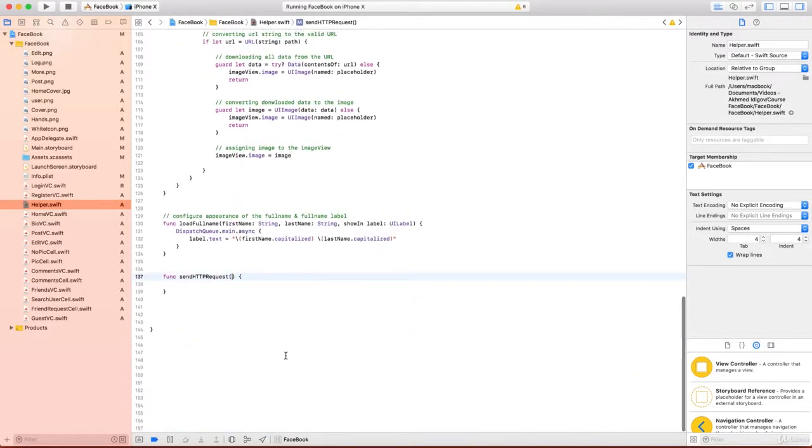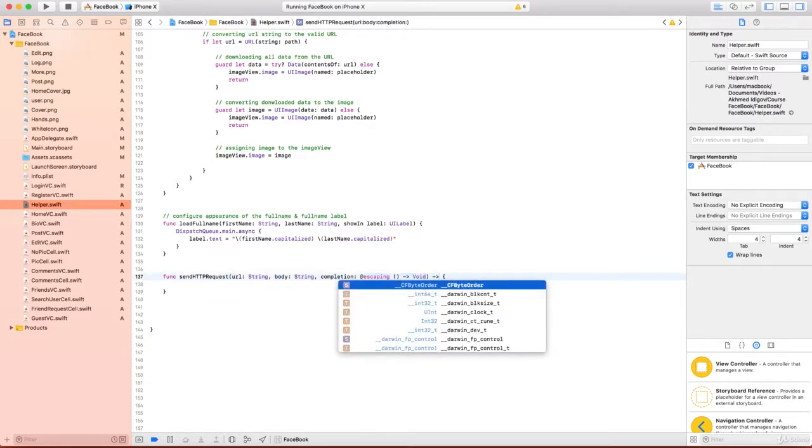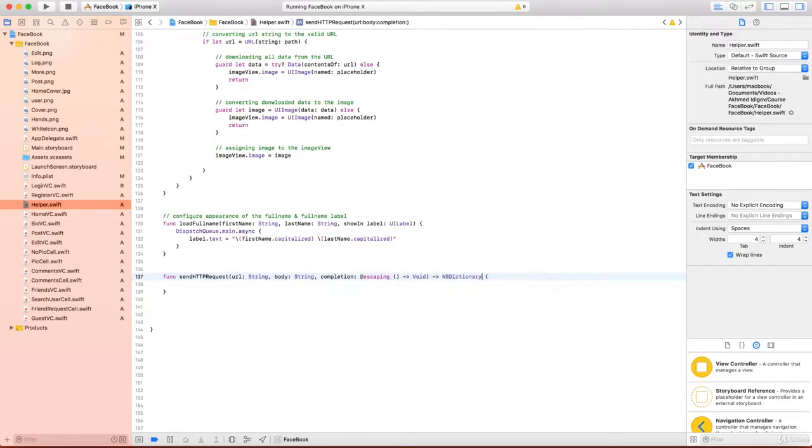So definitely we need to declare the parameters here. The main parameters will be, first of all, the URL, which will be of type String, comma, then we have body of type String, comma, and a completion handler, meaning the scenarios if the execution was successful or there was an error, let's say like a status 400. So we write completion, colon, of type @escaping, open and close round brackets, arrow, Void, and we want to return in this function an NSDictionary. This function sends HTTP requests and returns JSON results.